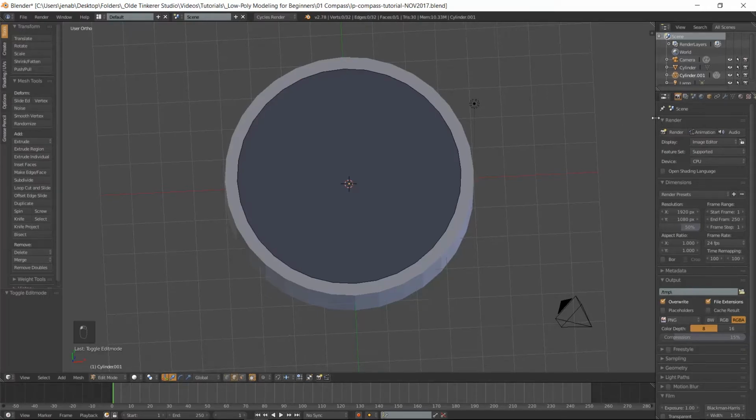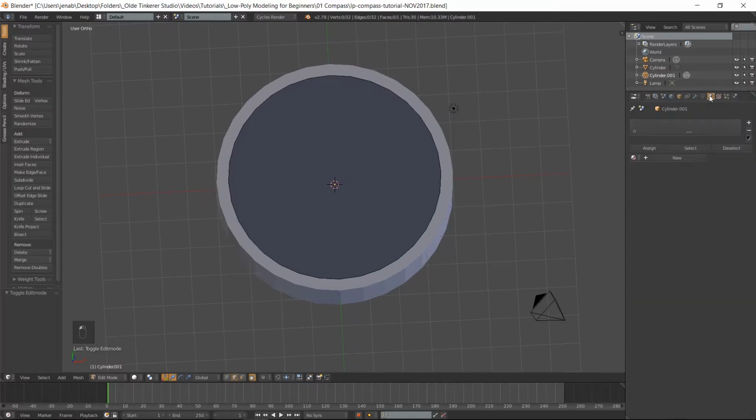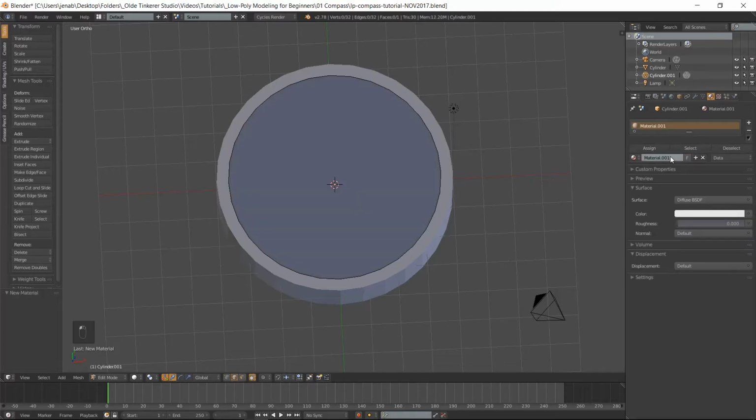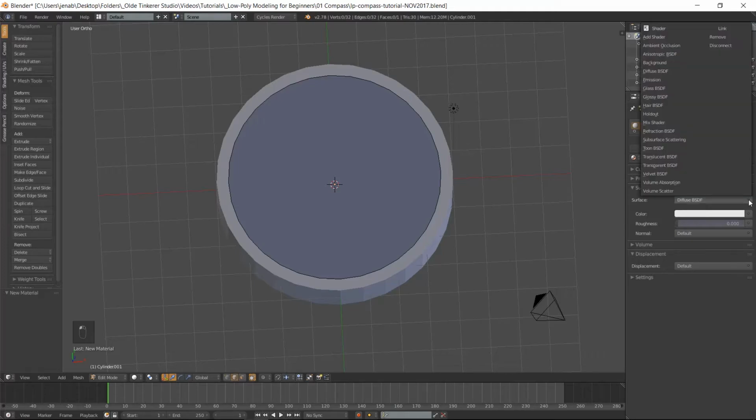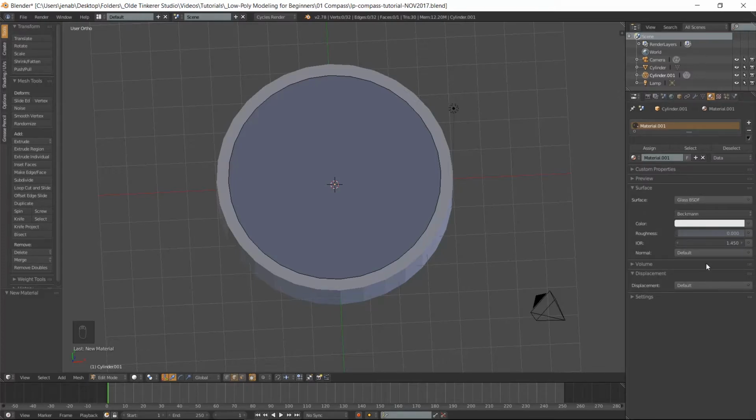Go into your materials tab. Click on the new button. And then under surface, click on this small dot right to the side of the diffuse BSDF and select glass. And the IOR, which will make it either more opaque or less opaque, I want to change that to 1.2. Okay.